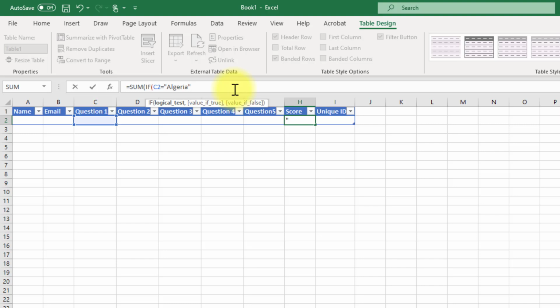The next part is the value or points if true, so the points we want to allocate to this response if it's correct. In this instance, it'll be 20 points for a correct answer. Then I'll add a comma in. And if it's not Algeria, we want to allocate 0 points, so I'm just going to enter 0 in here. So I've entered the correct response to the first question, followed by the points allocation of 20 if they get it right, and then a 0 if they get it wrong.